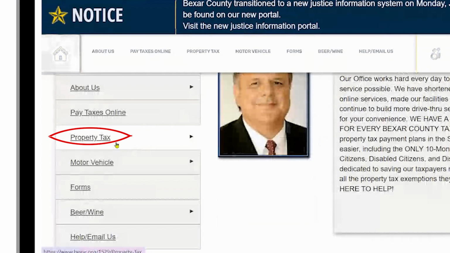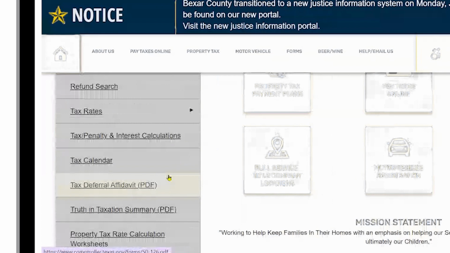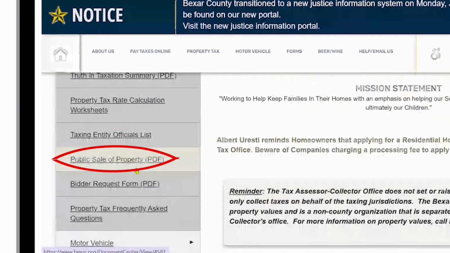Now, once we get here, if you scroll down, you can see there is a tab labeled property tax. There's also a little arrow that you can use for a drop-down menu. If you scroll down, you'll be able to see a document titled Public Sale of Properties. This is going to be a PDF document.